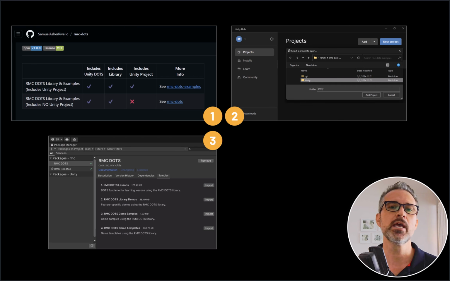So how do we get the samples? Well, they're all sitting on Git, links below, and there's two different flavors of it. You can get the RMC Dots package and bring it into your existing Unity project. That's great for production use case, and it has the examples you can pull in as well. Or what I call the RMC Dots examples repo has that plus a Unity project, and that's what we're going to jump into. Now, the benefit of choosing the RMC Dots examples repo is that because it includes that Unity project, everything's set up. You open it up, and it just works.